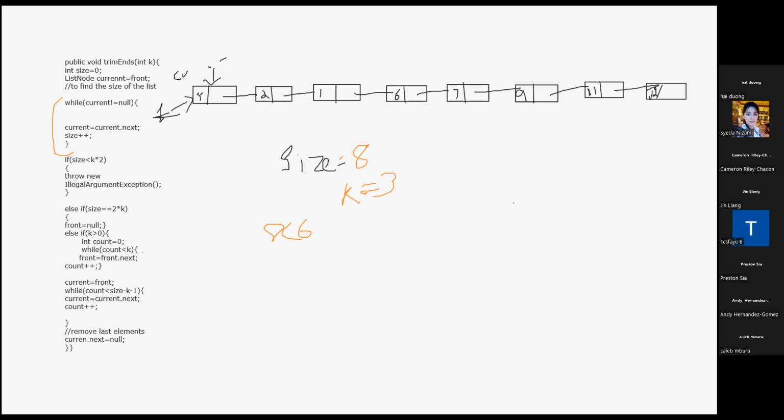Else if size equals 2 times k, is size, which is 8, equal to 3 times 2, which is 6? Is this true? No, this is also not true. So it means we will go into our else if third scenario, and we will check if k is greater than 0. Is k greater than 0? Yes, 3 is greater than 0.